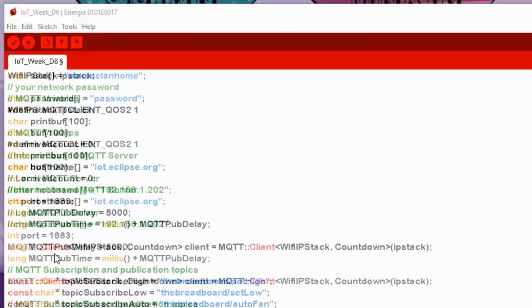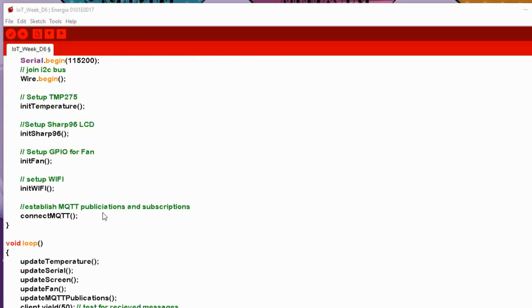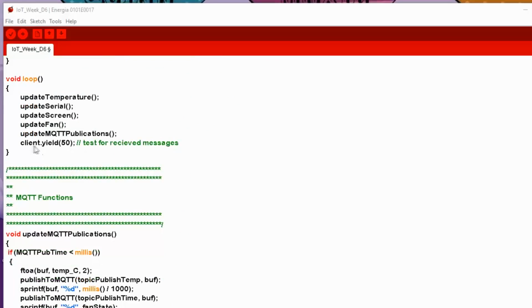Scrolling down, the next thing we've added are a couple of additional subscriptions. Actually, yes, we've added the auto state and the manual. So we've got auto and manual subscriptions, and then we've got the publish topics, which are the temperature, the fan state, and the time. Coming down here in setup, there are no differences. In our main loop, there are no differences. Oh, there is one difference, sorry, that I added.